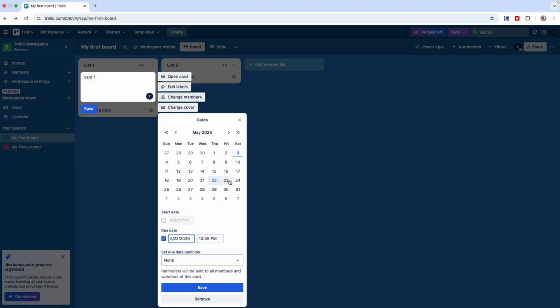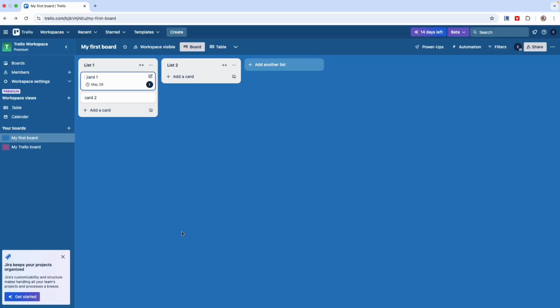So let's say I want to set the due date to May 28, right? And then I would hit save. You can also edit the time here, or you can also send a reminder before the due date. But after you finish the customization, you can click on save. And now the card should have the due date May 28.